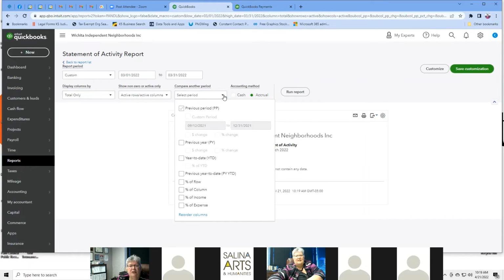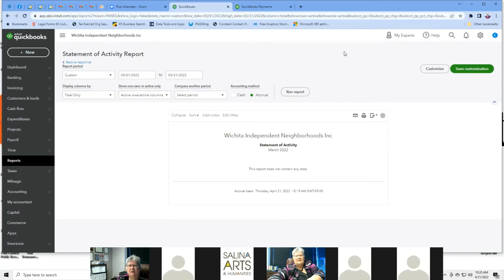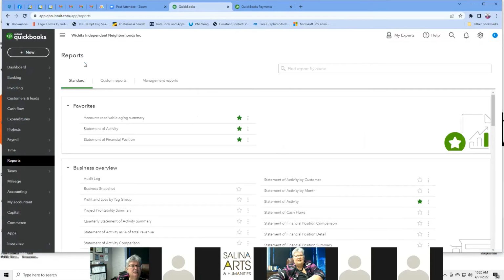You can compare to another period, which is great if you were looking at how you did with your statement activity this time of the year, or this March compared to March of last year. So you can do that comparison. So there's lots of different ways that you can create different reports. Lots of different ways you can look at different activity times. Any questions about any of that?